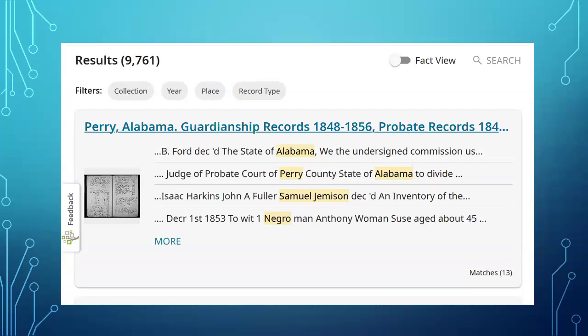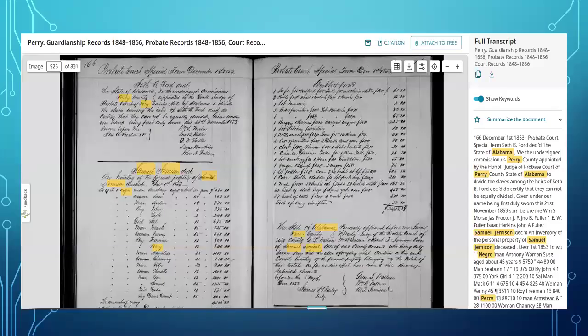So I would hit on that and it would bring me to the record page. Here you'll see the actual record, and you'll see highlighted in yellow all the search terms. You have Samuel Jemison, Perry, Alabama, and whatnot. So it highlights your search terms. Over on the side, it transcribes the actual record, so you can read over there. But with the transcription, you have to be careful because sometimes it could be a lot of jargon. Using this artificial intelligence, it might not be transcribed right. So you want to look at the actual record.